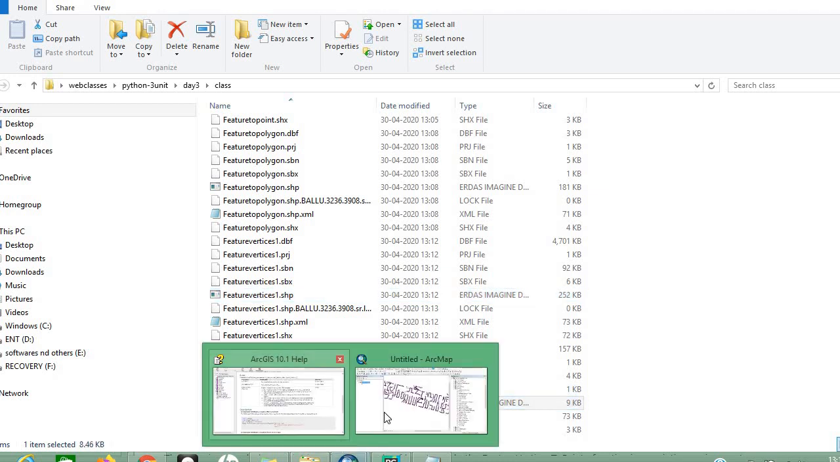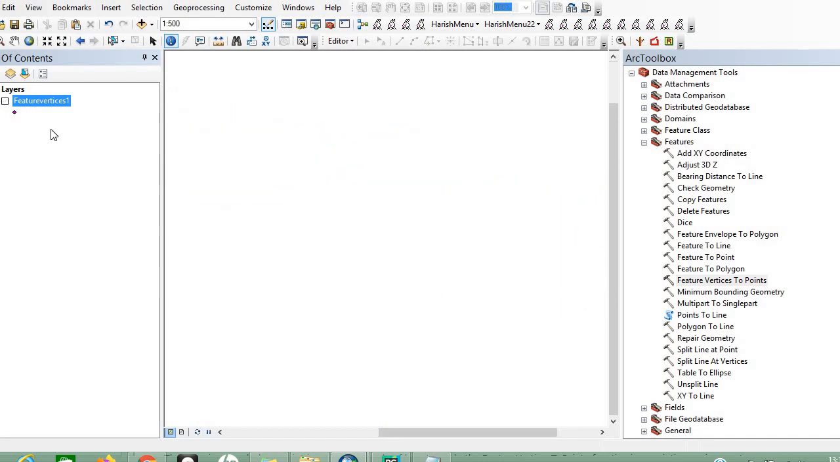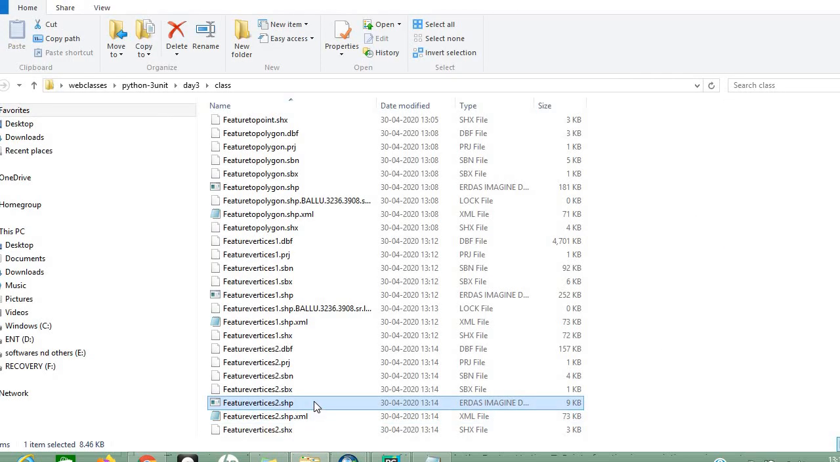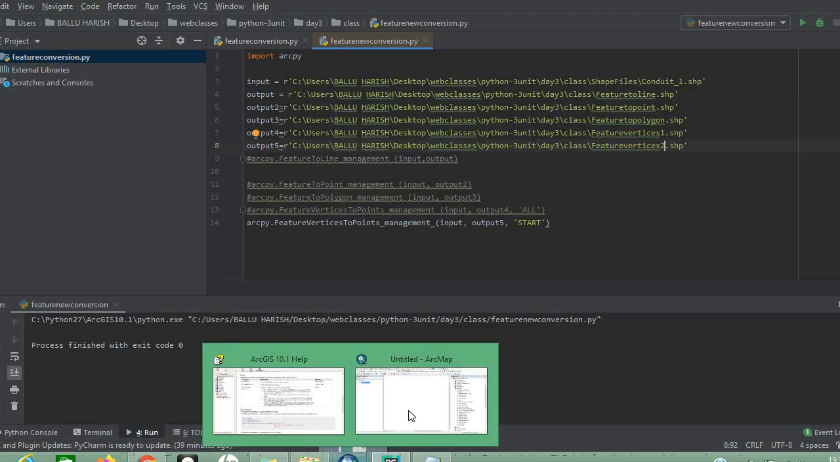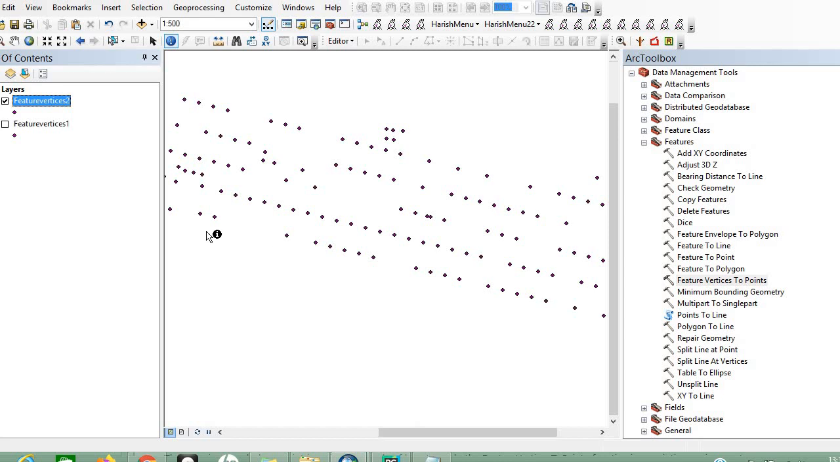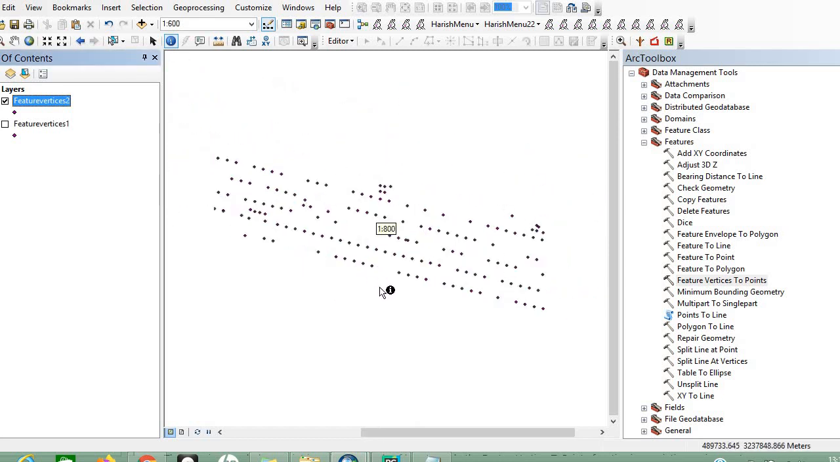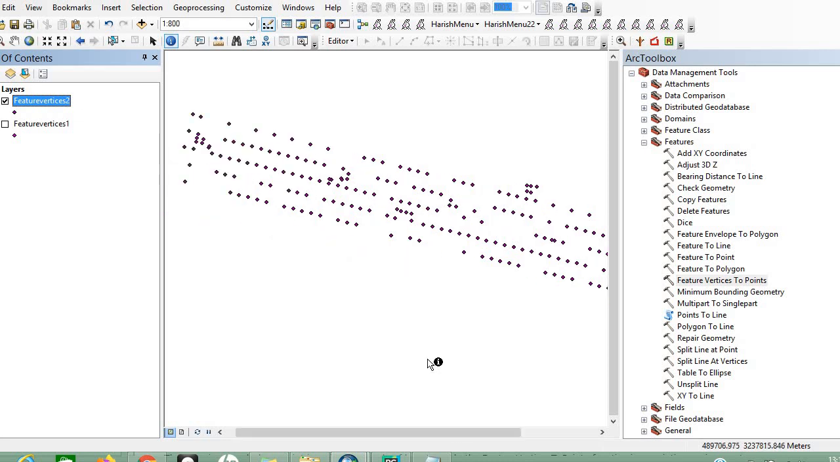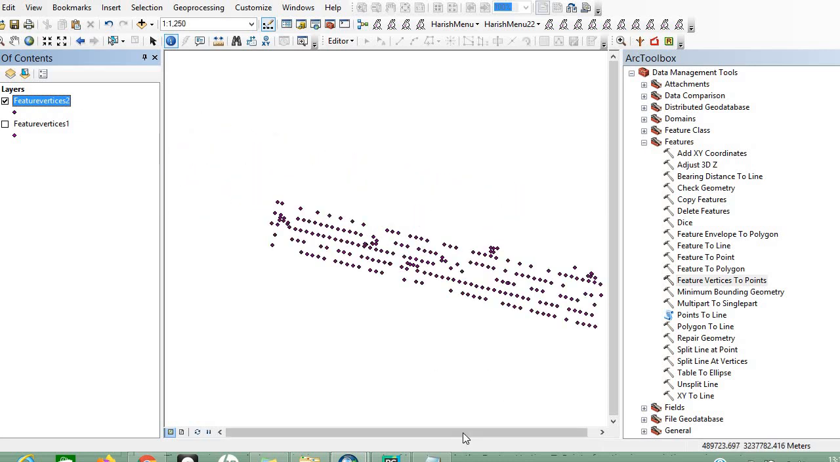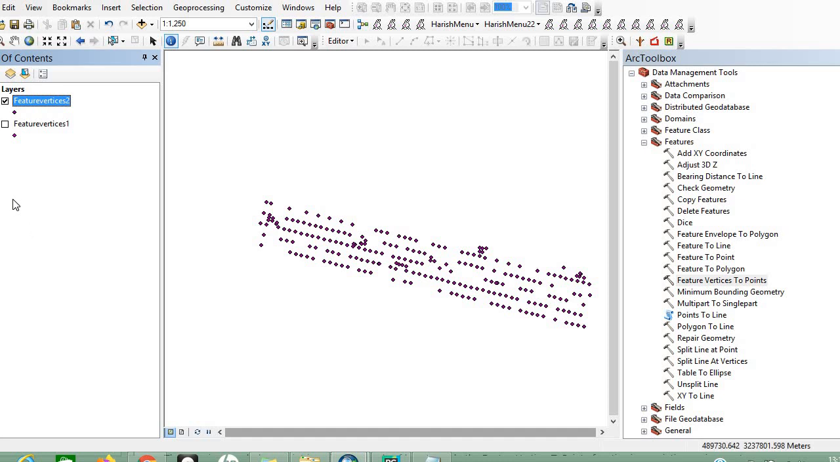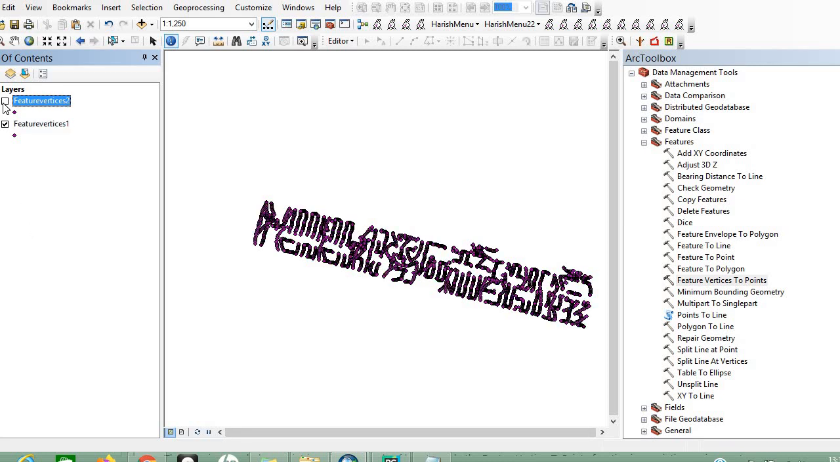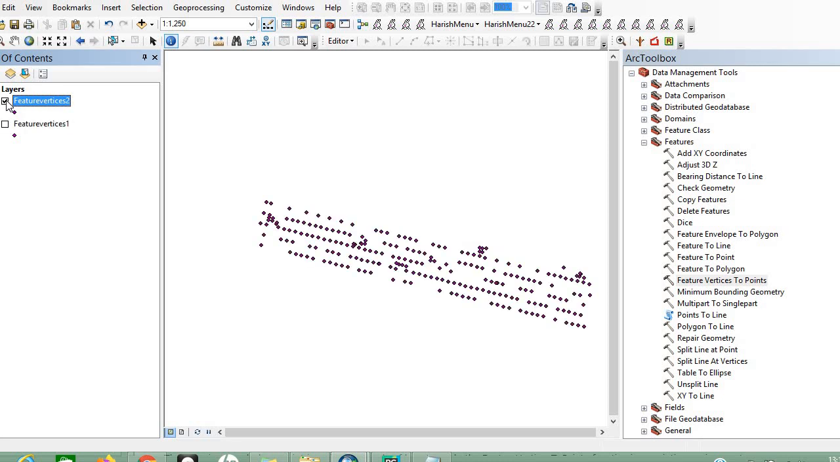This is a shapefile. Better go here and uncheck it now. Okay, if you see the difference between the first output and second output, you can understand the things. Okay, this is the first output. Now this is the second output. Here all the points have been highlighted. Here only the starting points have been highlighted.